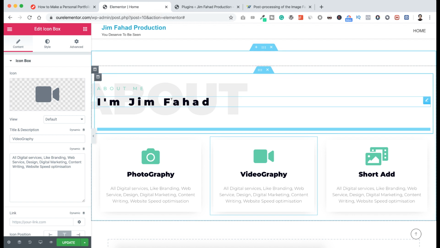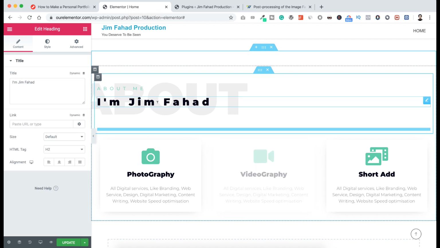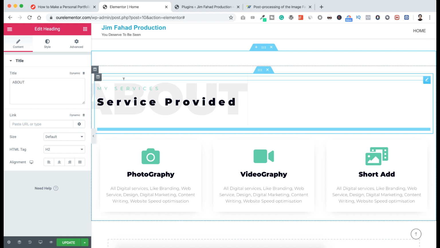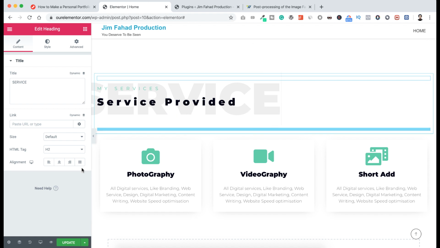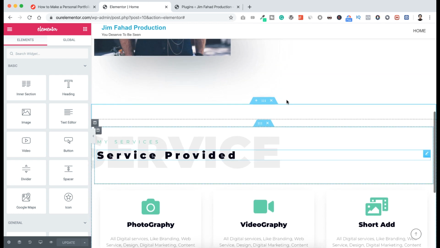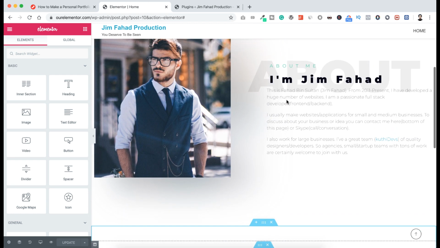Alright, now I also want to change this text. So instead of Jim Fahad, here I want it to say services provided. And here instead of about me, I want it to say my services. And instead of this big about at the back, I want it to say services or service. Cool. Now click on update to save our work. So we have created our services section, and at the top we have completed our about me section.